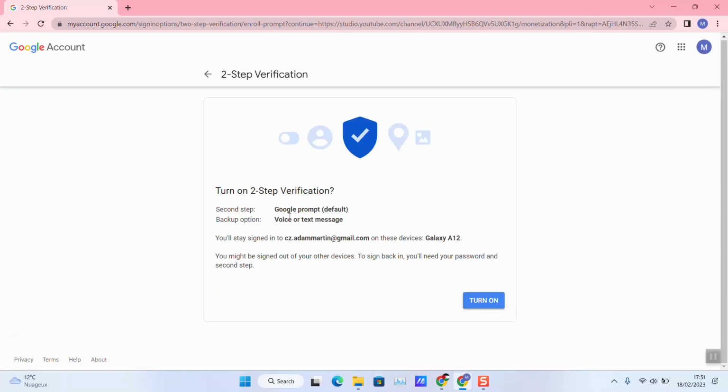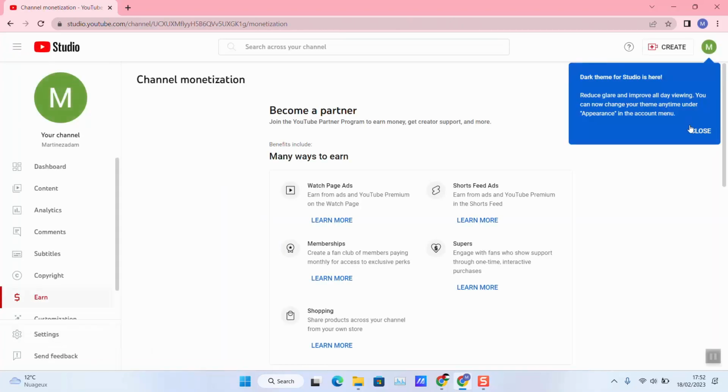So here, second step, Google Prompt Default, voice or text message. You stay signed in. Okay, I will just click Turn On. And here it says turning on two-step verification. I will click here, close.